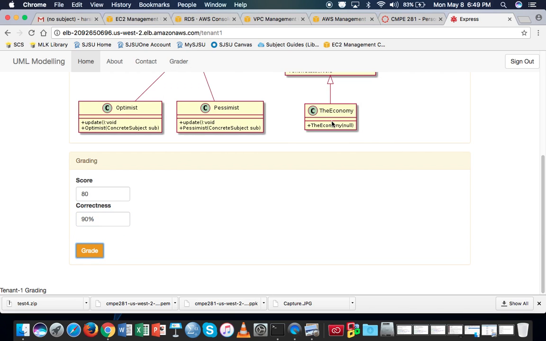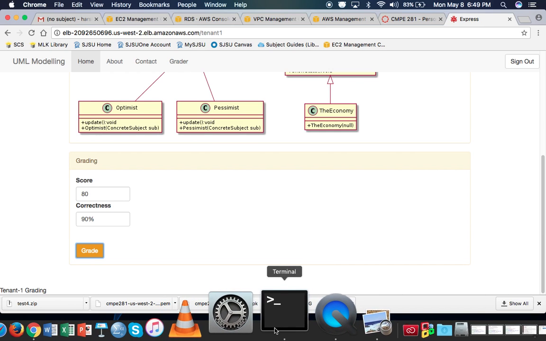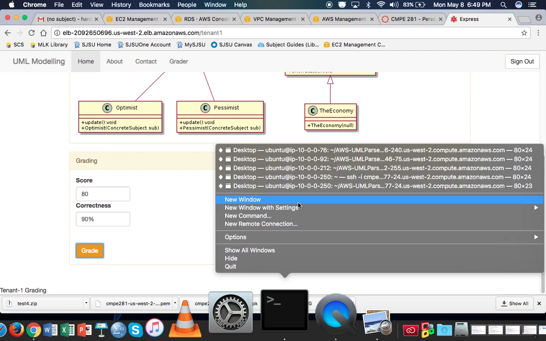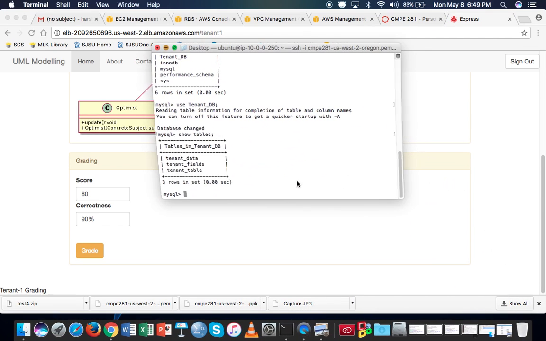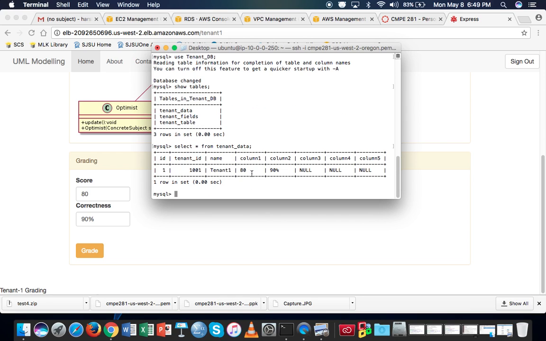Student graded successfully. Now this data will be inserted in the database. So I'll just open up select star from tenant data. As it shows, the data is inserted inside this.